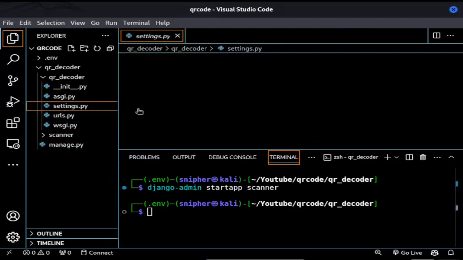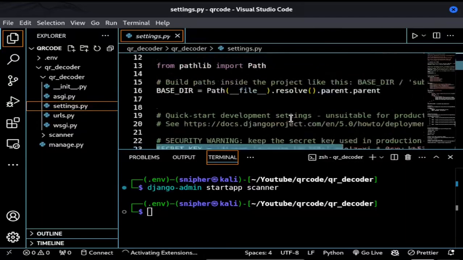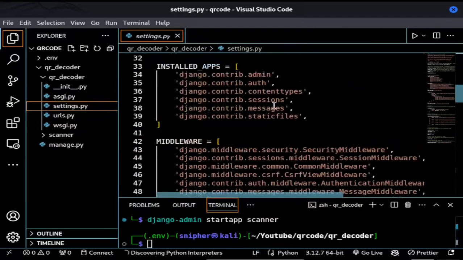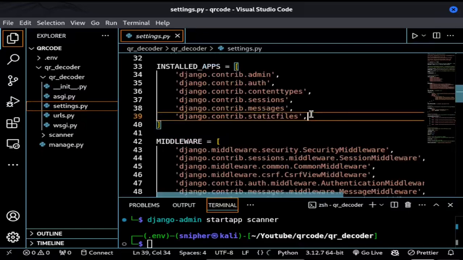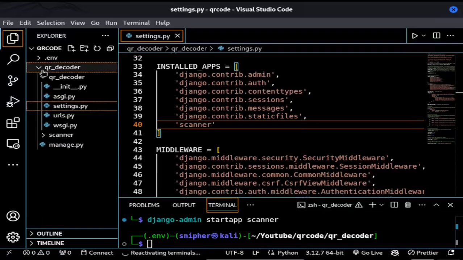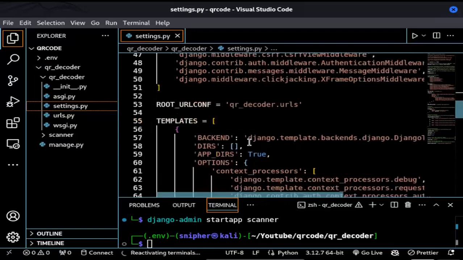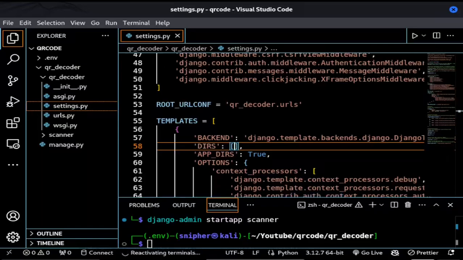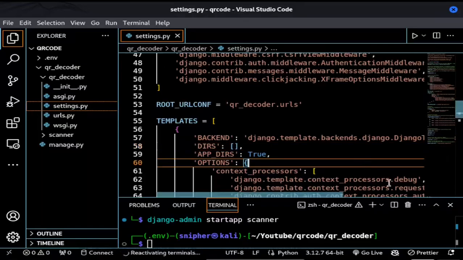We need to go to our settings, and inside our installed apps list, we need to add this newly created app. So we'll say scanner, and then we need to configure our templates. So go to the templates list, and here DIRS, that means directories. So we need to configure templates. It's basically telling Django where to find our templates. So we need to do that.